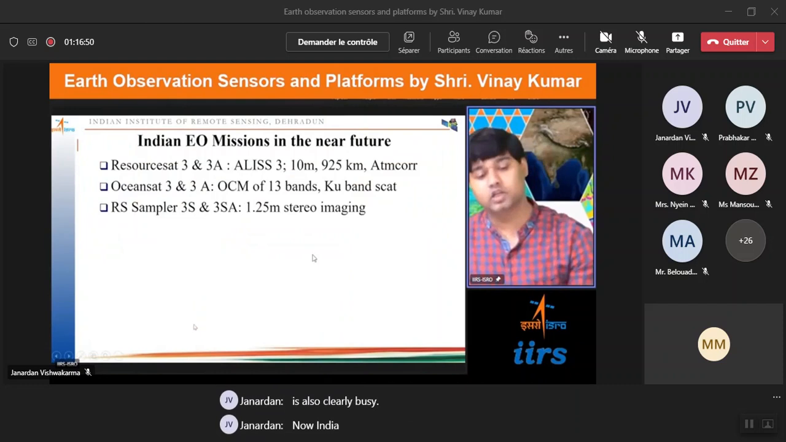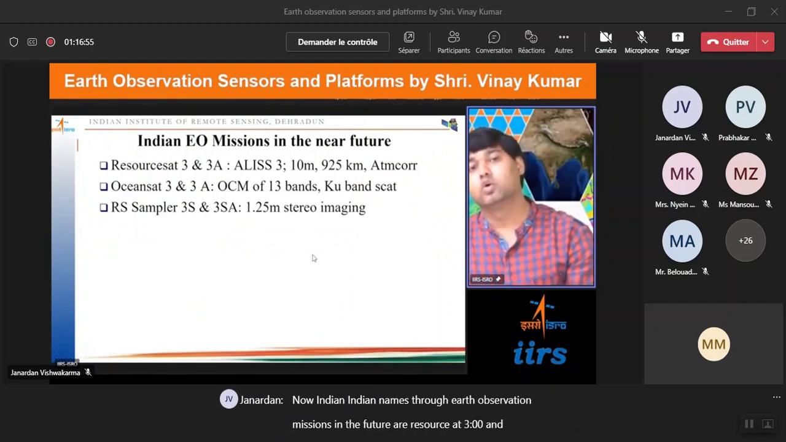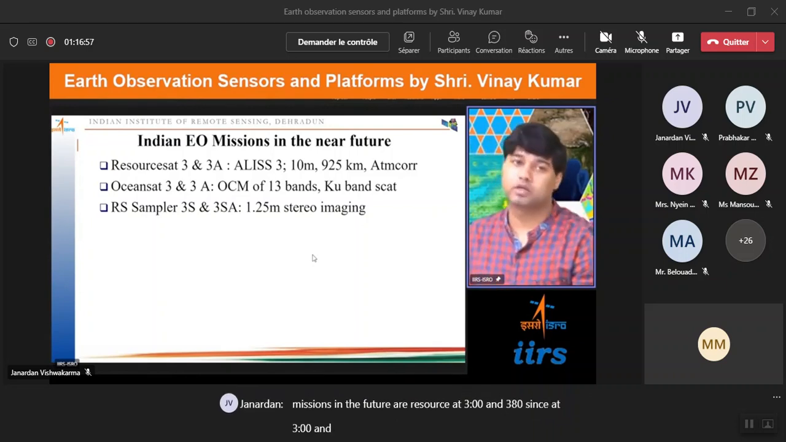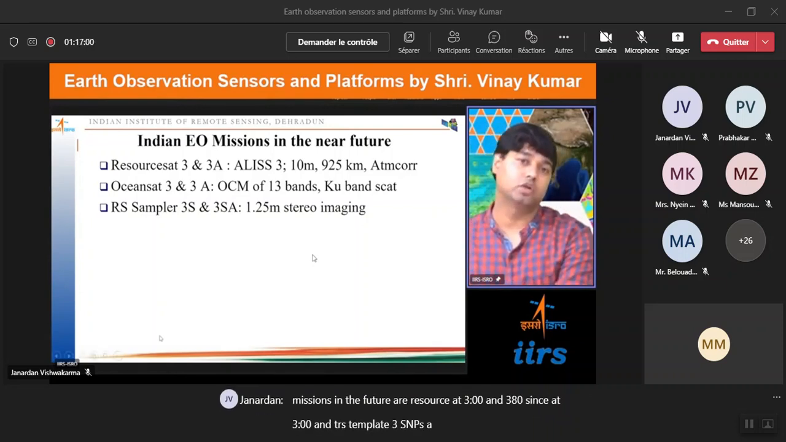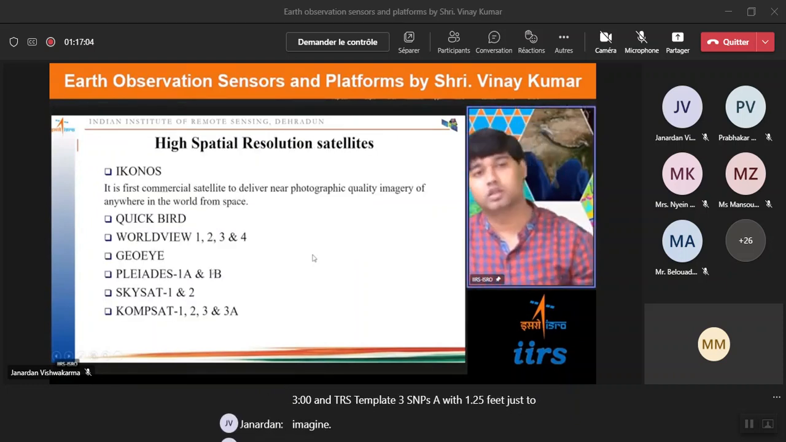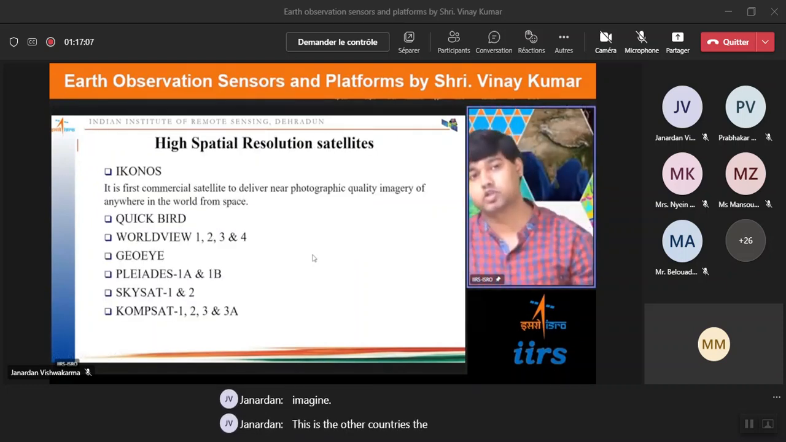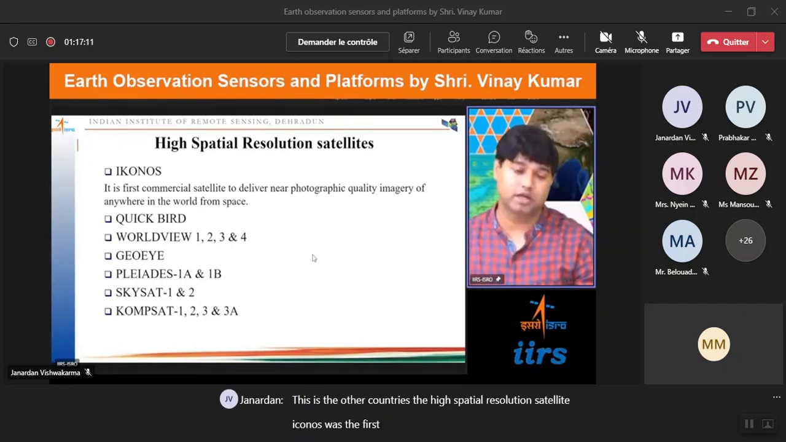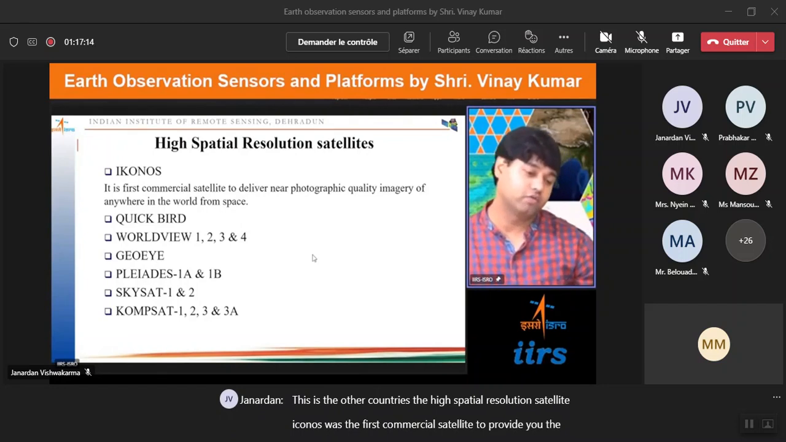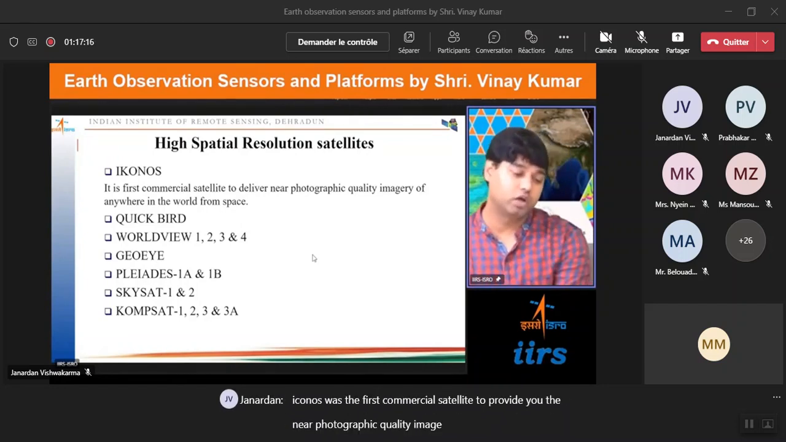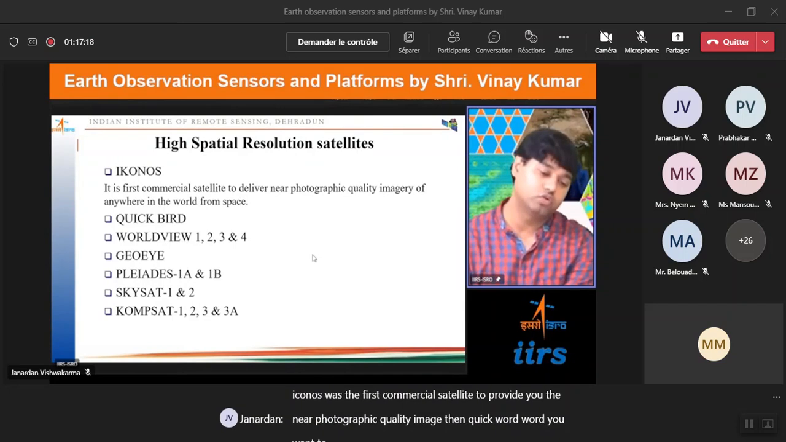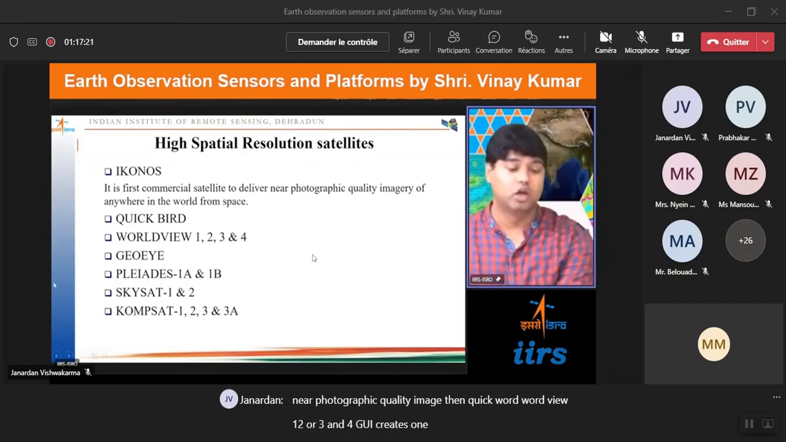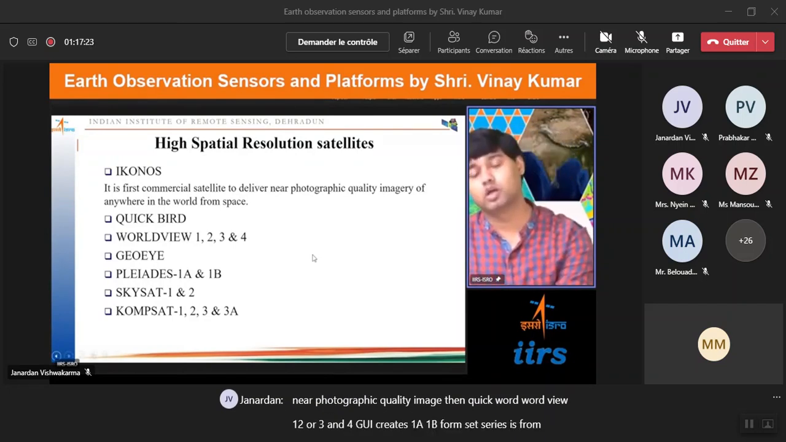Now, the future Indian ISRO Earth observation missions are ResourceSat 3 and 3A, OceanSat 3 and 3A, and RISAT 3S and 3SA, with 1.25 meter stereo imaging capability. These are the other countries' high spatial resolution satellites. IKONOS was the first commercial satellite to provide near photographic quality images. Then QuickBird, WorldView 1, 2, 3, and 4, GeoEye 1A, 1B. The KOMPSAT series is from South Korea.